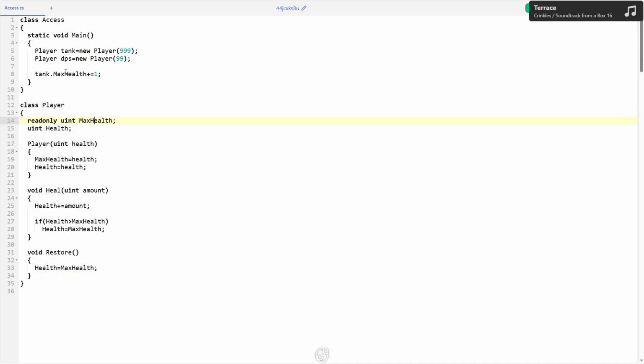What that means is, this code will not work. The compiler itself will complain. It will see maximum health, it will see it's marked as read-only, and it will see we're trying to change it, we're increasing the value. And it knows this and this doesn't work together. You can't change a read-only value.